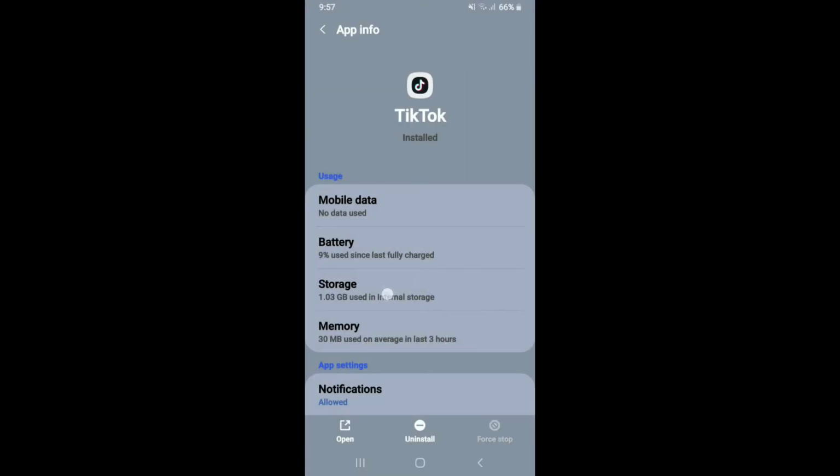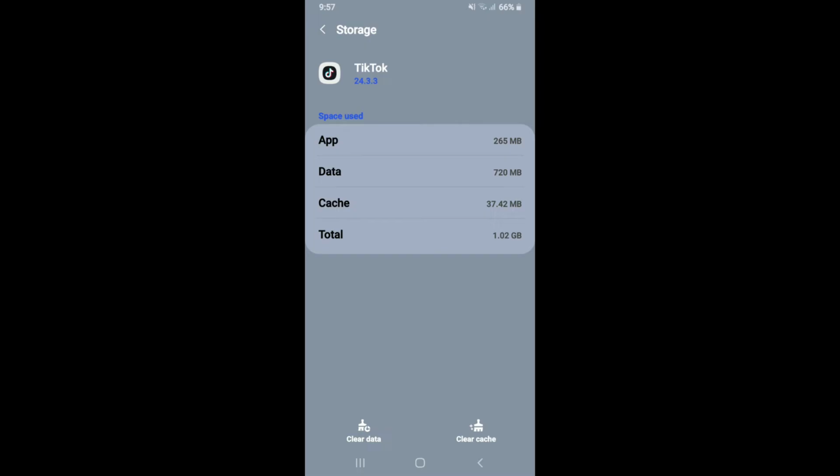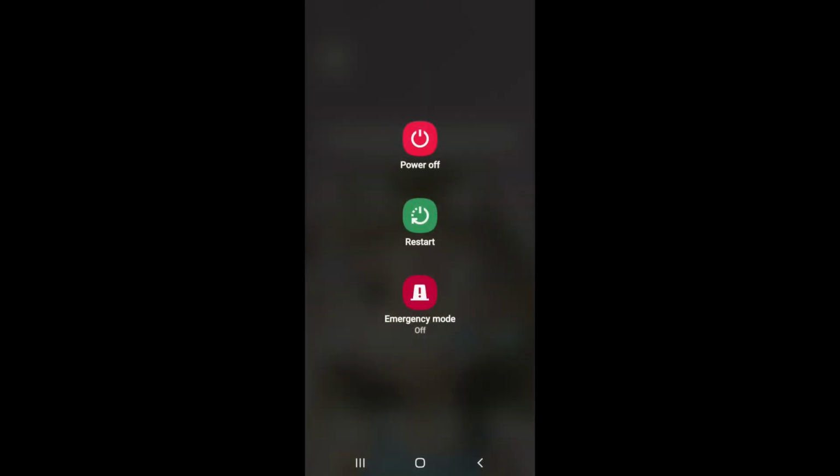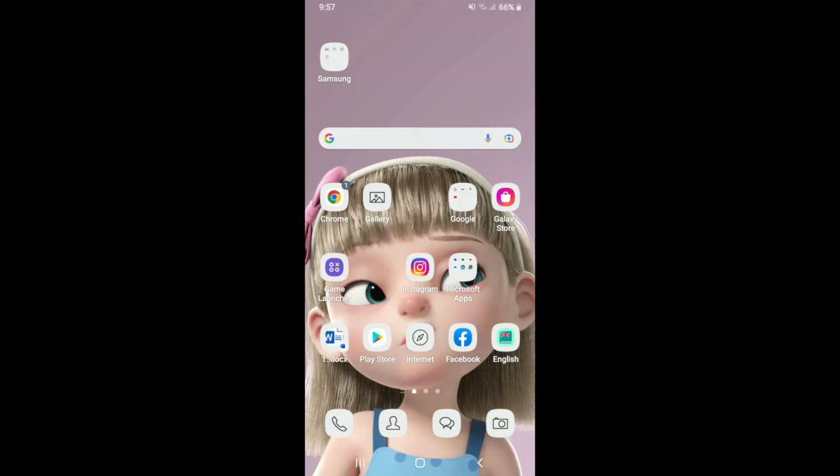Now tap on Storage from the same page. At the bottom right hand corner, select Clear Cache. This will clear out your cache data that has been accumulated on TikTok. Now once you do that, press and hold the power button of your Android device and tap the restart button. Once you restart your system, go back to TikTok and see if that fixes your issue.